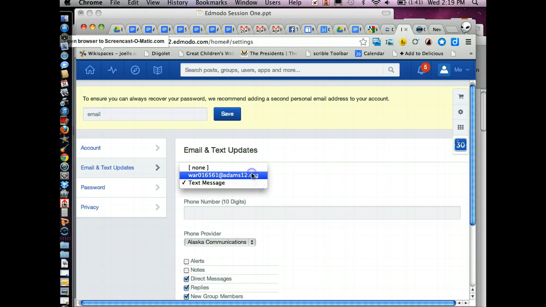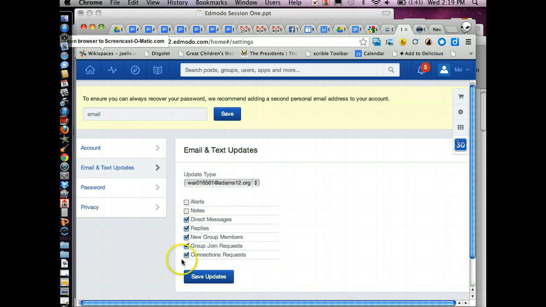So if I just wanted to go to my email, you're going to get an email message when an alert is posted to a group, a note is posted to a group, a direct message, a reply, a new group member, a join group request, or a connection request. So if they're all checked off, you're going to get these messages. Now, if you want to cut down on the amount of notifications you're getting when these different things happen in your group, you uncheck a box. So you can uncheck an alert or uncheck a note. An alert is just the 140 character message, the note is the big message.